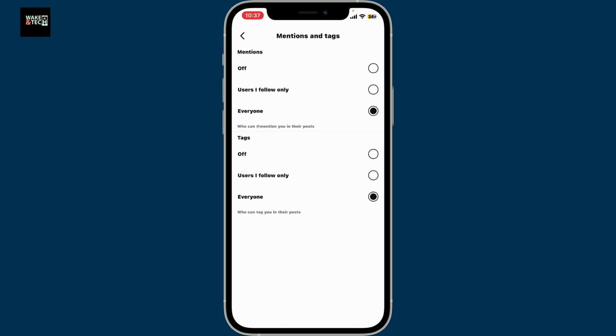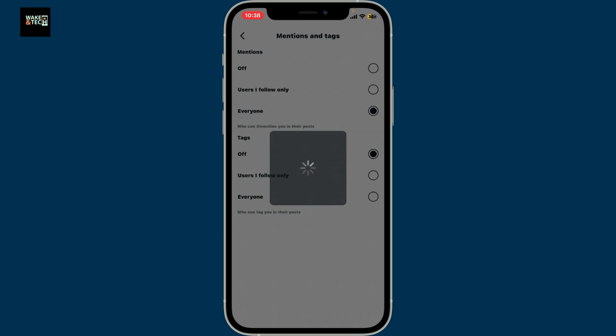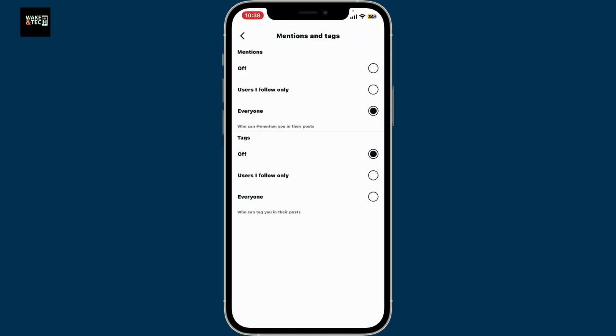Now, go ahead and look for the tags option and make sure to select off if you want to turn off the tags completely. But if you want to allow a tag to some of your friends out there, then you can select the users I follow option. If you don't want to be tagged by anyone, then you can simply select off and that's it. That is how you can easily turn off tags or disallow tags in UpScrolled. Now your account is safer, calmer, and fully under your control.